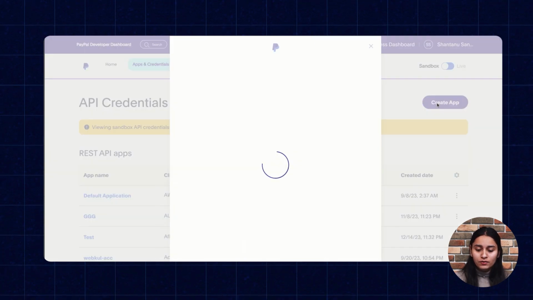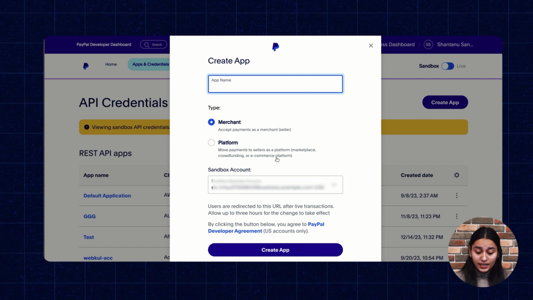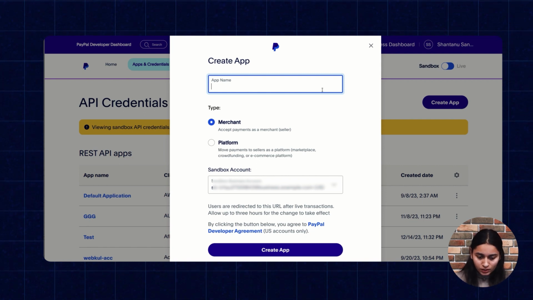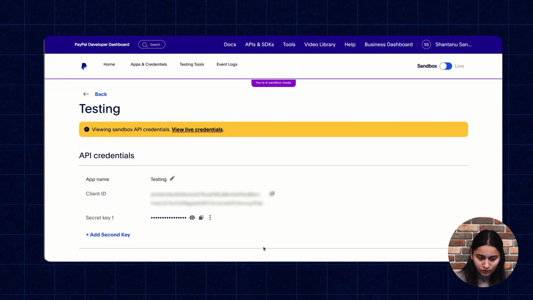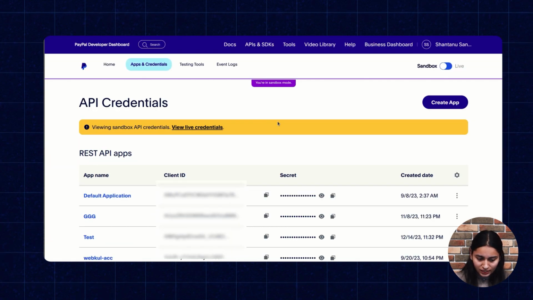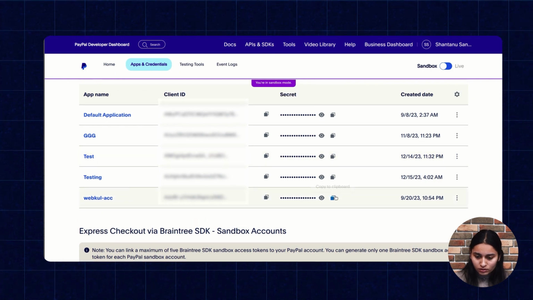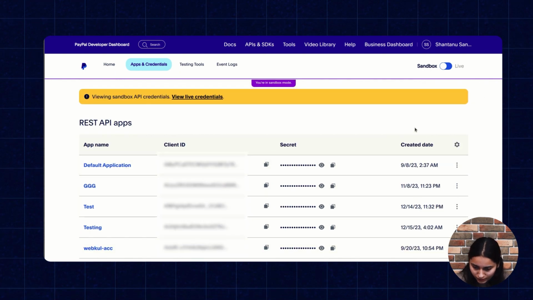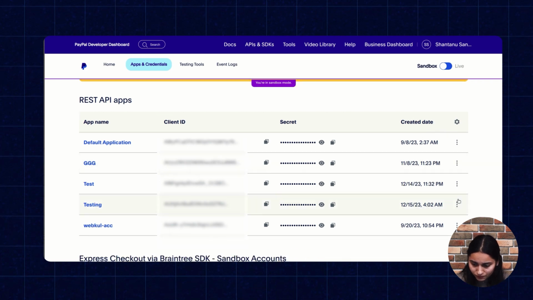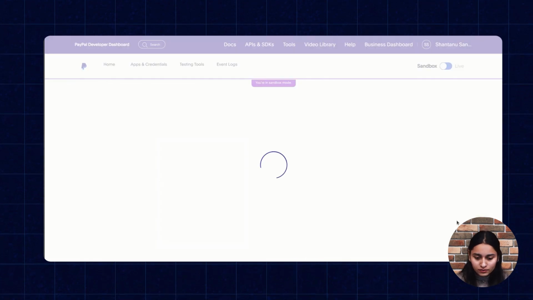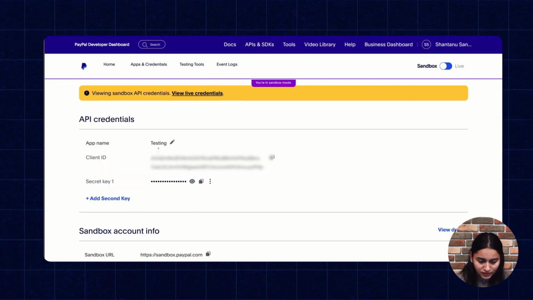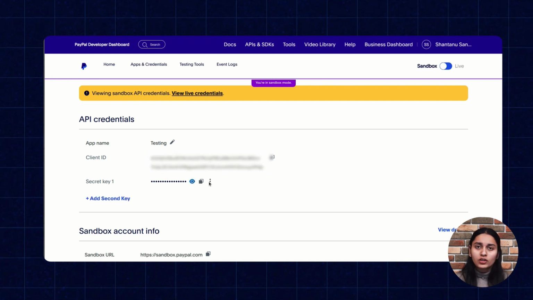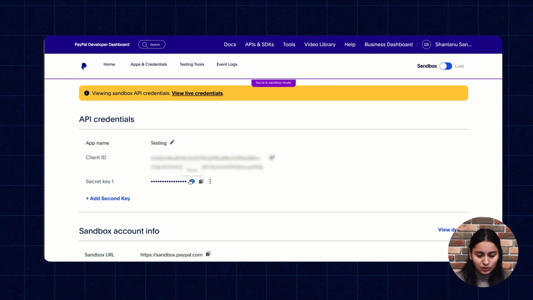Once you click on create app, a pop-up will open. Here you have to add your app name. You have to select the type as merchant and then click on create app. Okay, so as you can see, we have created a testing app. You can now click on the edit button and obtain the client ID as well as the secret key. From here you can obtain the client ID, and from the secret key option you can obtain the secret key, which you have to enter in the configuration page of QloApps.